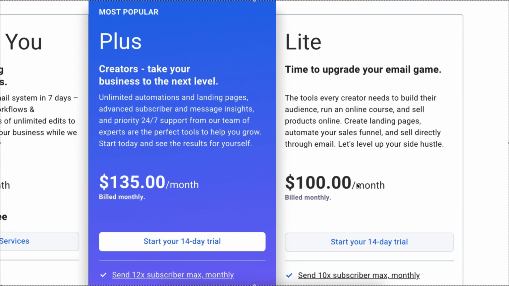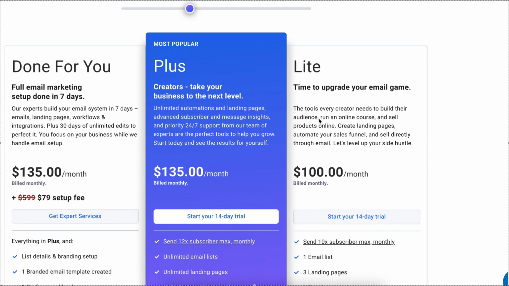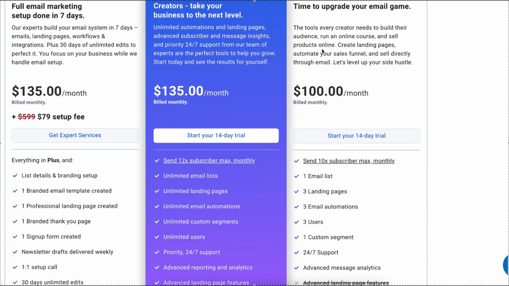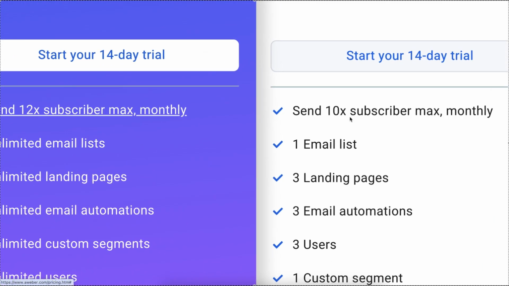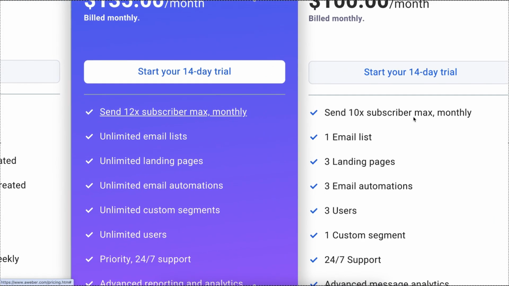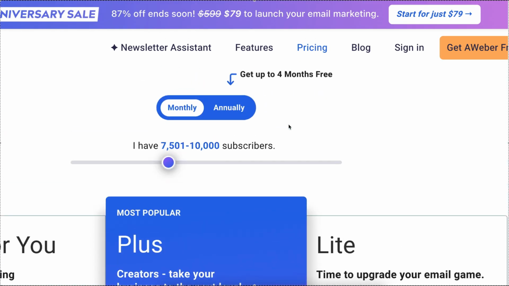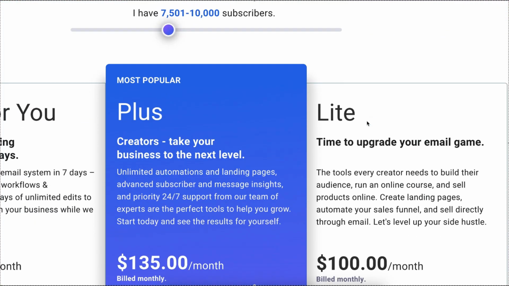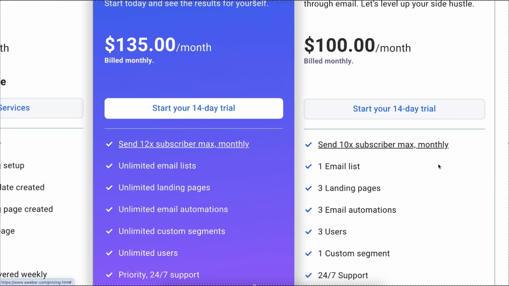Billed monthly, the Lite plan is $100 and the Plus is $135, which is somewhere in that middle range. There are some software options that are cheaper that I think provide more features than AWeber. But one thing to note with the Lite plan, first of all, is that you get 10 times the subscribers, so basically 10 emails per subscriber. On this plan, you'll get 12. So again, you might run out if you have, let's say, 9,000 subscribers, but you're sending like 15 emails per month to them. It's not going to be enough for you.